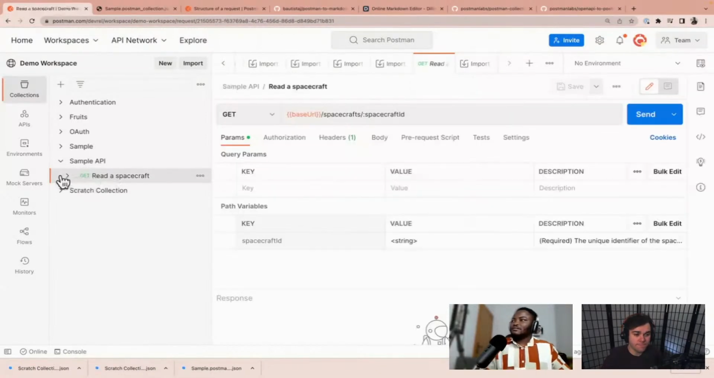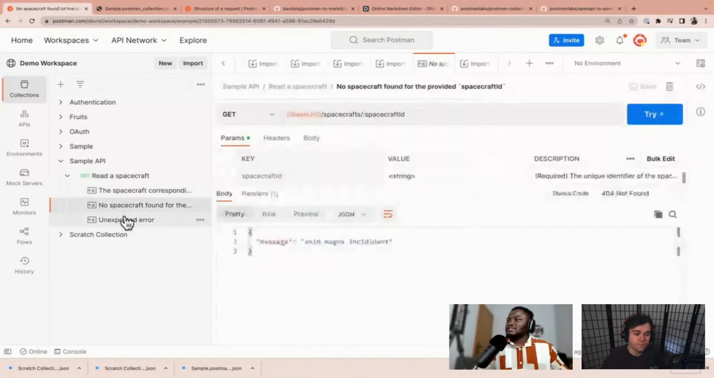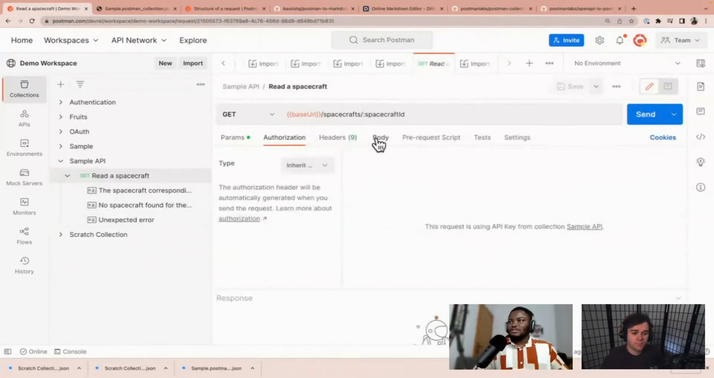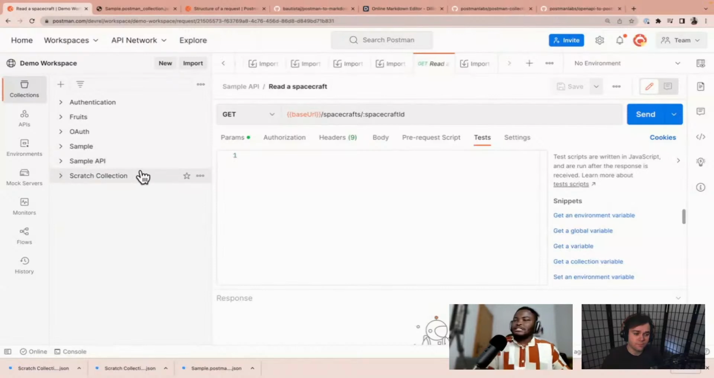Yeah, read a spacecraft. So I can see the different requests. That's just one request for reading a spacecraft, where it has multiple response examples and an unexpected error. And this was generated from an OpenAPI definition, right? I didn't have to do anything else or anything extra. And similarly, the way you can generate a collection from an OpenAPI definition, you can generate an OpenAPI from a collection JSON.